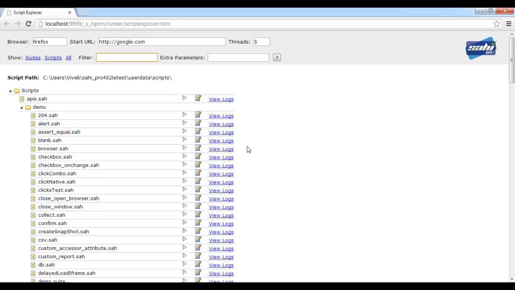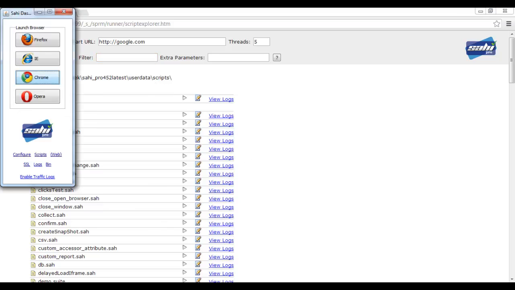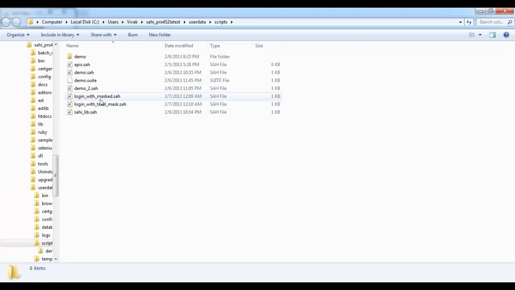Now I have recorded a couple of more scripts called login_with_mask.sh and login_with_total_mask.sh. These scripts will show you how you can mask your logs by providing some extra inputs at the time of running the script. So let us say we want to provide the username and password, but we don't want to show them in the logs. Now there are two methods by which we can do this using the Sahi Web Runner.